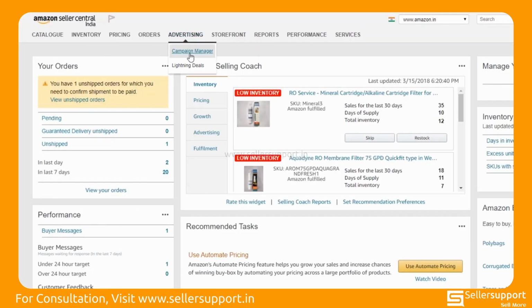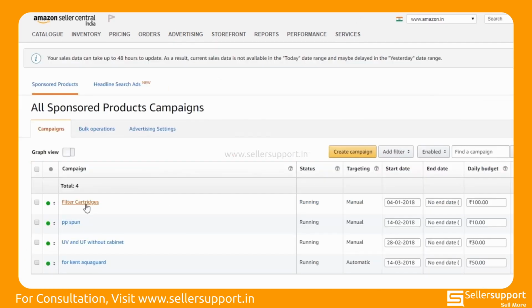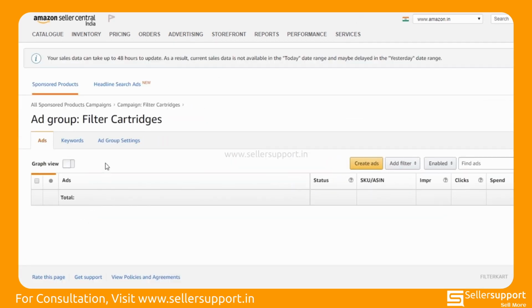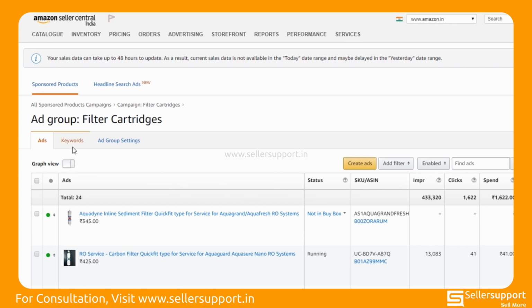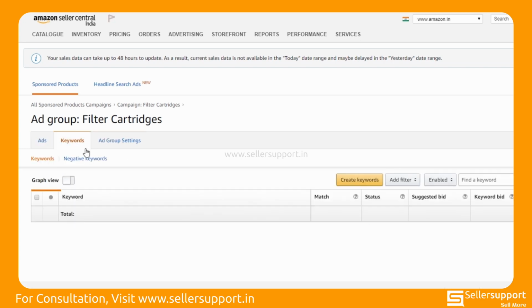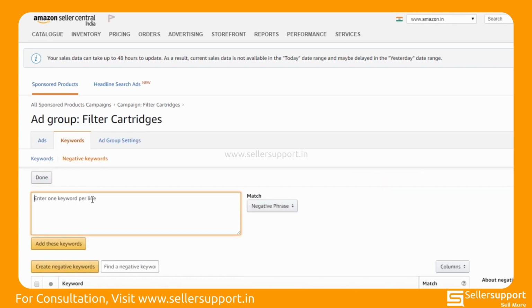To add negative keywords in your campaign manager, choose the campaign and ad group to which you want to add the negative keyword. Click on the Keyword tab. Within the Keyword tab, go to Negative Keywords. Enter one keyword per line and select the match type.